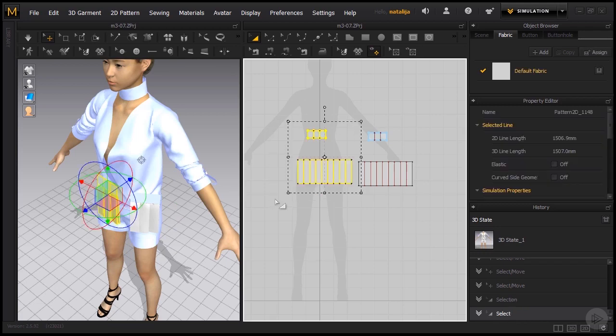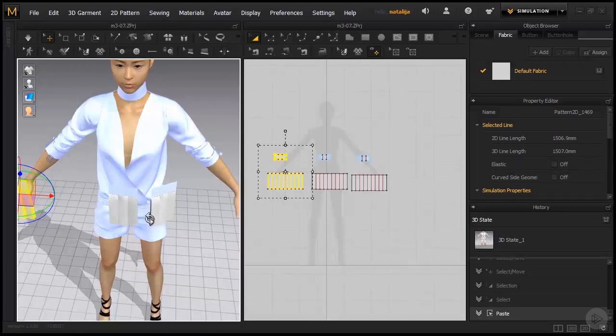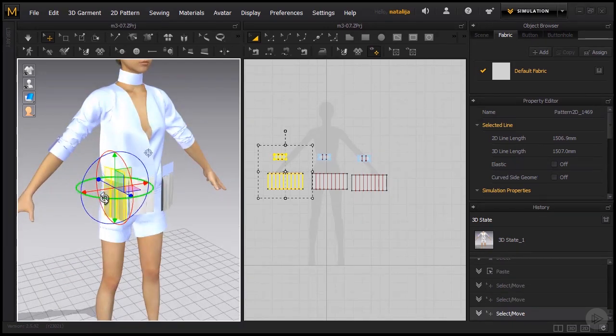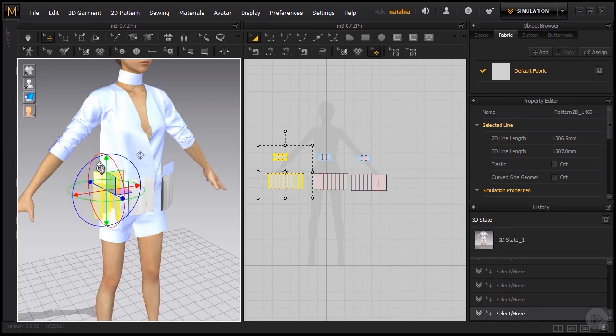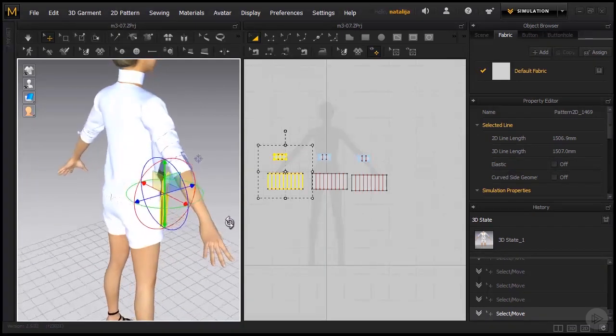I'm going to let you do that on your own because it's basically a very simple process. You just need to repeat this over and over again by copying and pasting and positioning the pleats around her waist in the 3D window. I'm just going to finish that, and in the next clip we will continue with sewing these pieces together and simulating them.